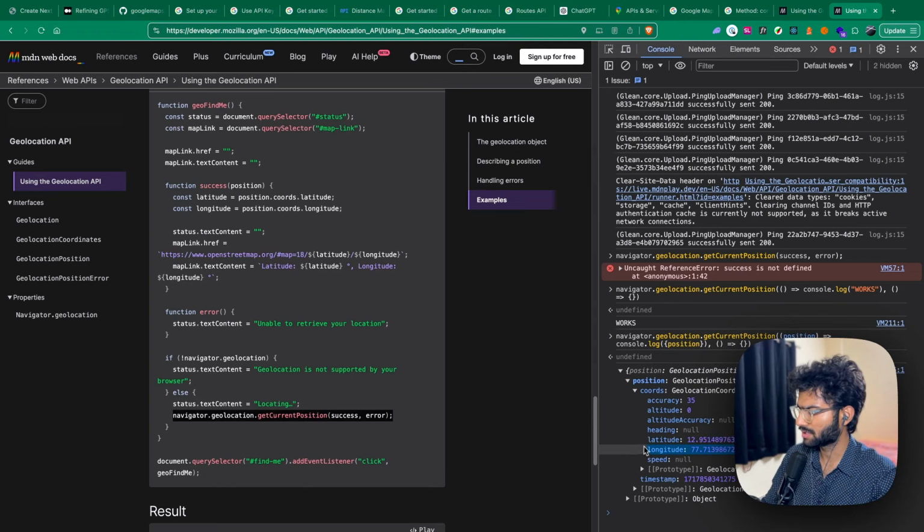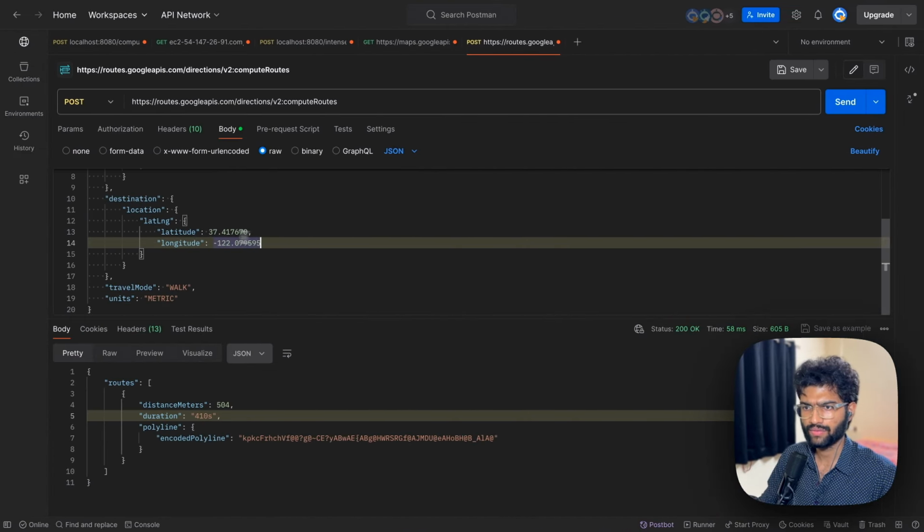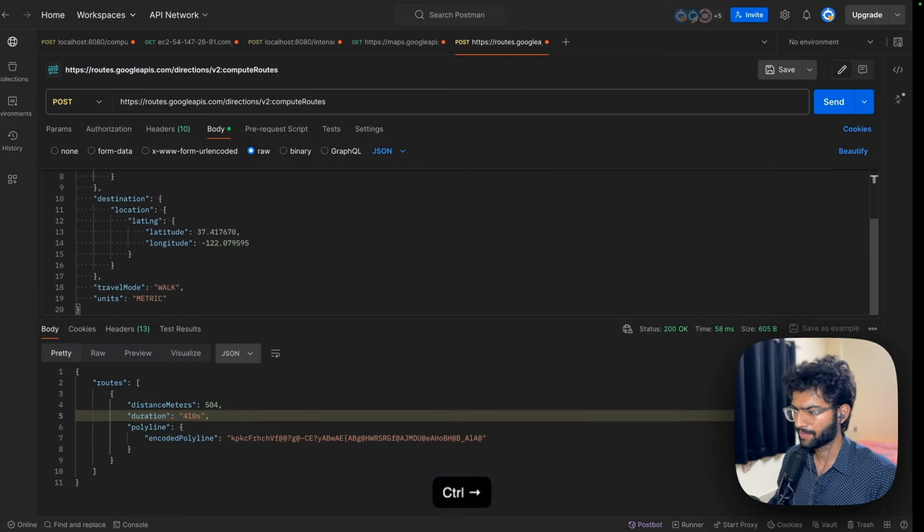Once this changes, let's say every 10 seconds, every 20 seconds, we can decide on that later. And based on this, we'll be sending requests to the Google API, which is over here, the lat long for the destination, and we'll be updating the origin with it as well.